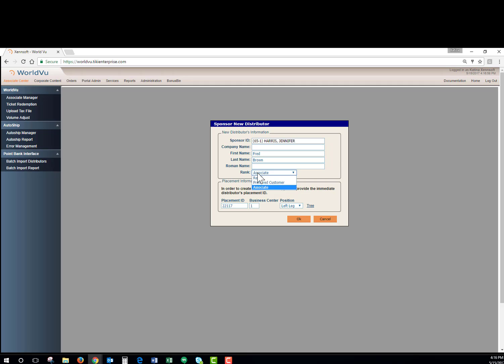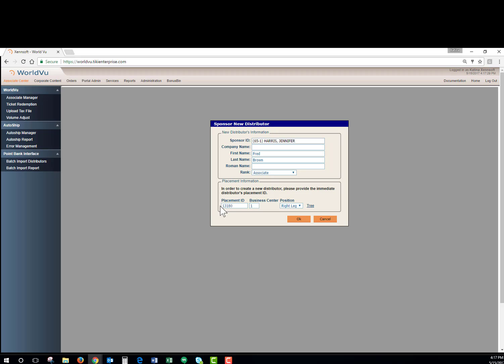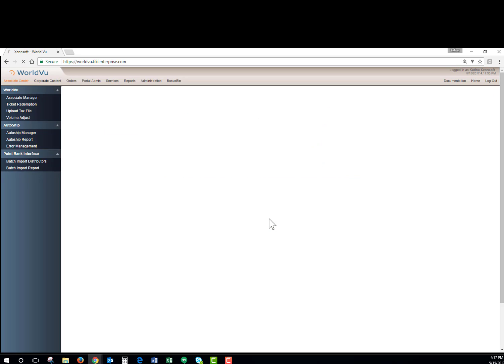If they are signing up to be a distributor, you would choose the distributor. If they are signing up to be a preferred customer or retail customer, you would choose that rank. And they are going to be placed currently based on the settings of the sponsor, Jennifer's account. She has said that they're going to go into the bottom left leg. If you'd like to change that, you can click on the tree and say, no, I want them here instead. It will update that placement for you here based on what you clicked in the tree. And now you click OK.